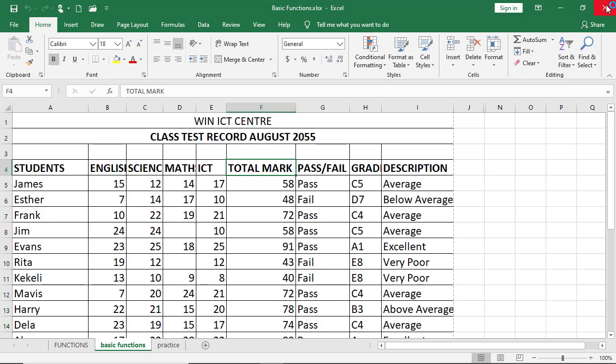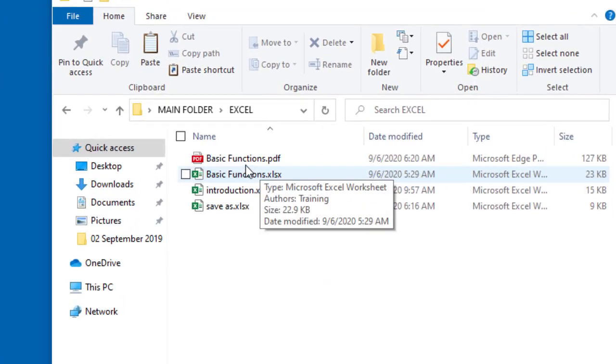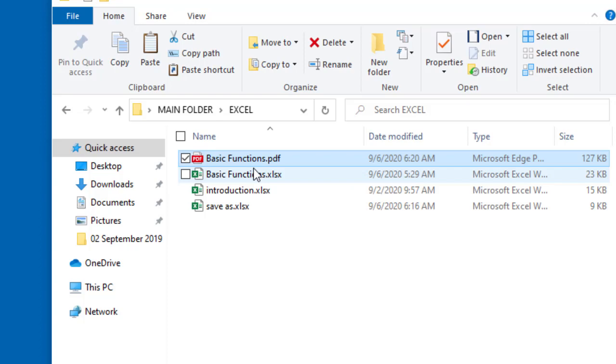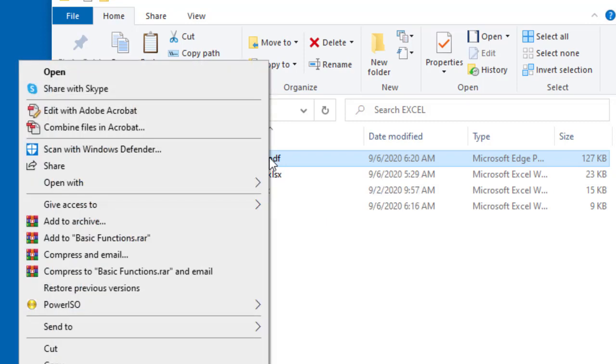Then let me actually close this for now. Then look at something here. I've got basic functions.pdf, which means when you have a PDF file, you need a PDF reader to be able to open it. If you happen to have Windows 10 installed, then you can actually open it using the Microsoft Edge browser. Edge has that functionality and even more, which allows you to turn on the screen reader and other things like that. I want to right click on it, and then choose Open with.